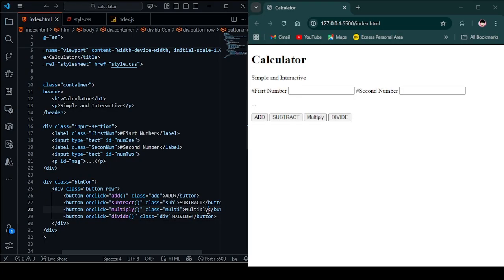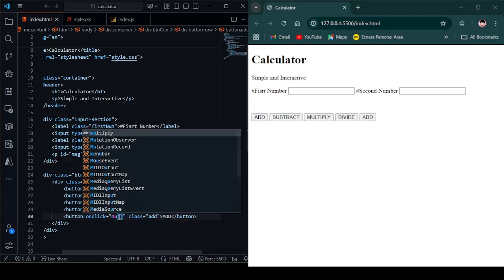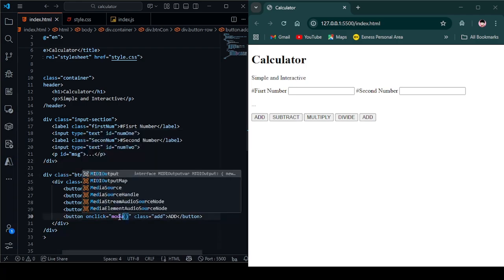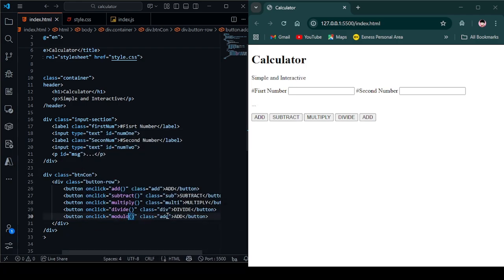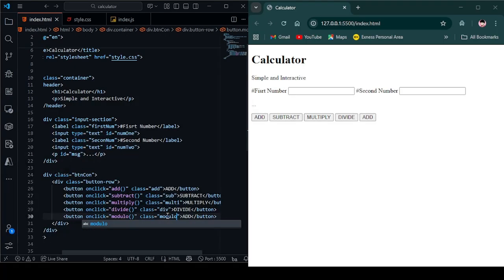Okay, so I'm changing this so everything looks nicely done. We're going to add a modulo button too. So in here, we change the class to modulo and change the button to modulo.